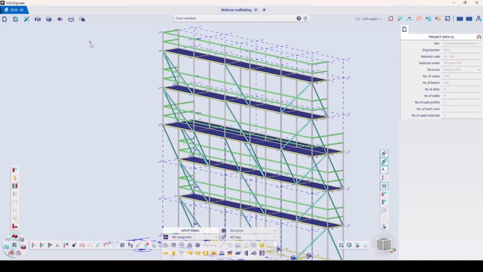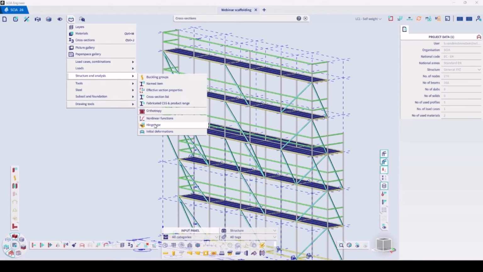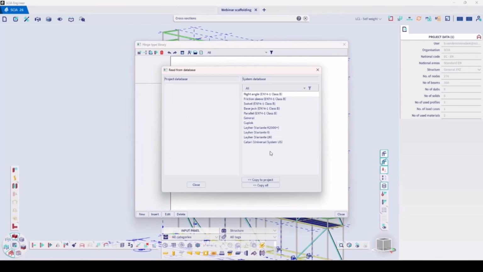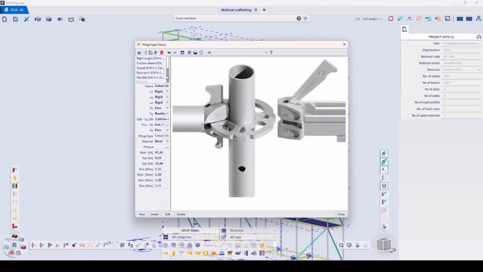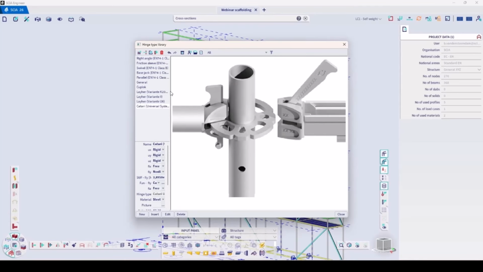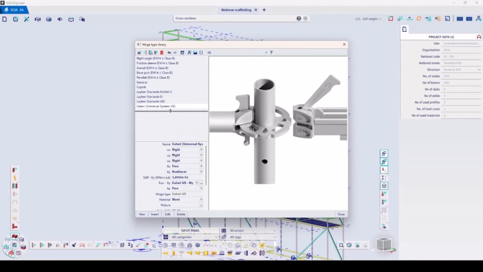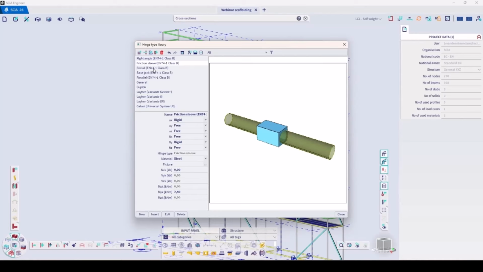Talking about the couplers, we haven't added any hinges or couplers yet. So let's go to the library, structure, and then the hinge types. I will copy all the available ones to our project so we can have a look at them. So these are the ones from the scaffold code.